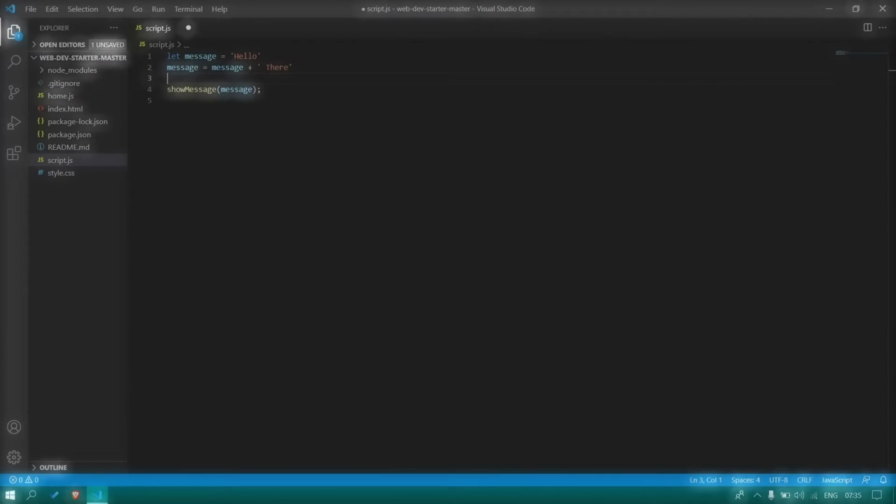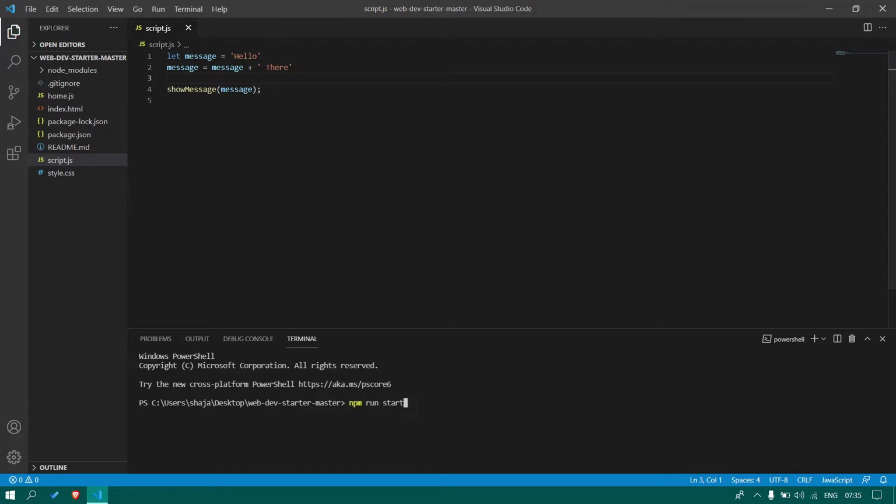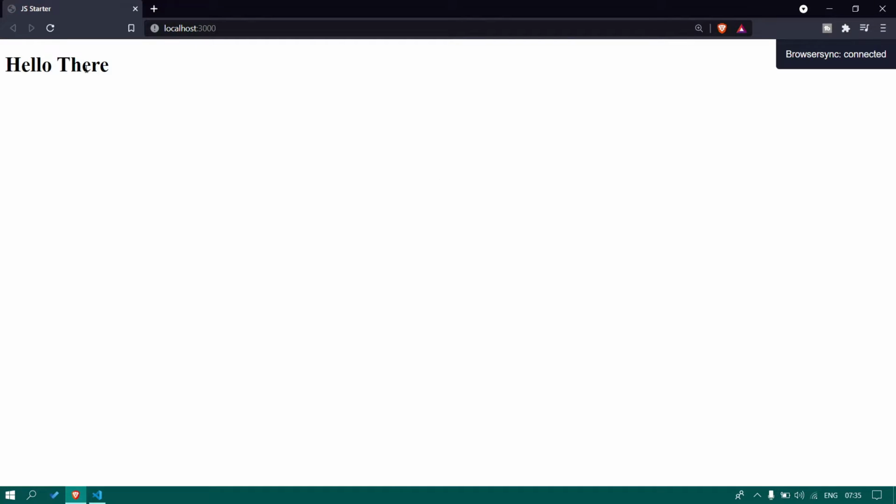Finally, we can save our file and run this code in our browser to see if we can get our expected output. And as shown on screen, this is what we were expecting to receive from our line of code.